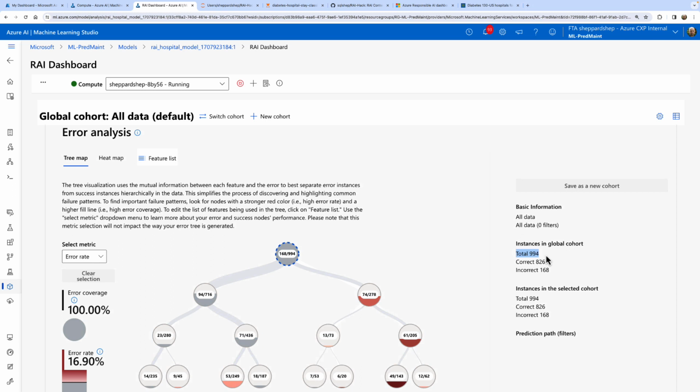So we're actually looking at how the model performed when we ran the test. We got 826 correct. We got 168 incorrect. And that's another reason I like this particular data set: we have some errors that we can go do some exploration on.